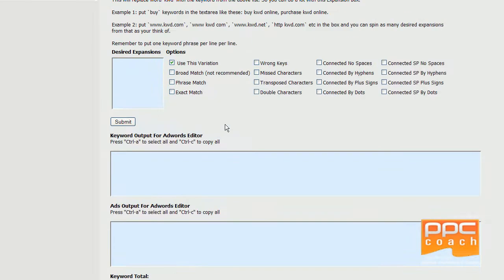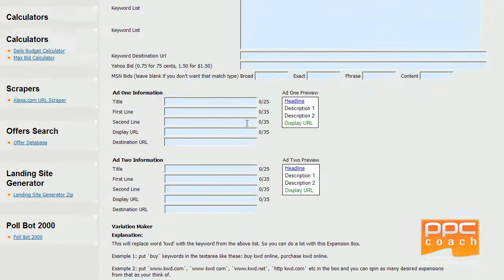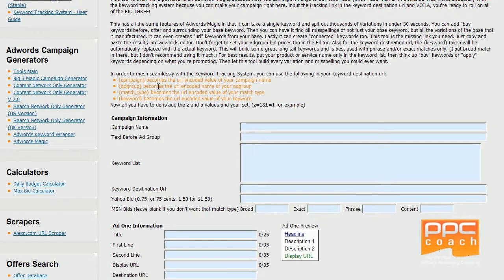Not only that, but my tool will actually give you misspellings, wrong keys, mischaracters, transposed characters, double characters. It'll take your keywords and connect them with no spaces, connect them by hyphens, plus signs, dots, and then it'll take the misspellings of those as well if you tell it to. And it'll format the links so that it'll mesh seamlessly with the keyword tracking system.